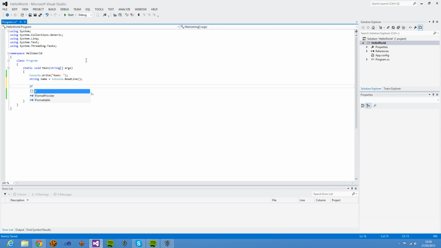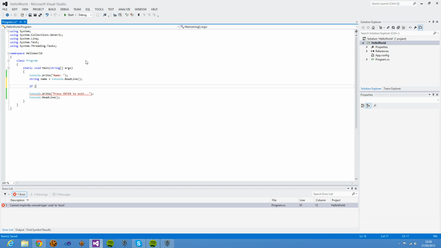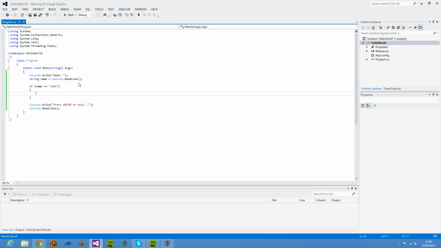And then what can we do with that? The if statement: if something, else something else. So if name equals, okay, equality. You'll notice that here we have an equals sign, but it's actually called an assignment. This is assigning this value into this variable. To differentiate between assignment and equality, we have a double equals for equality. So if name is double equals, or equal to, Jack, then let's do something.